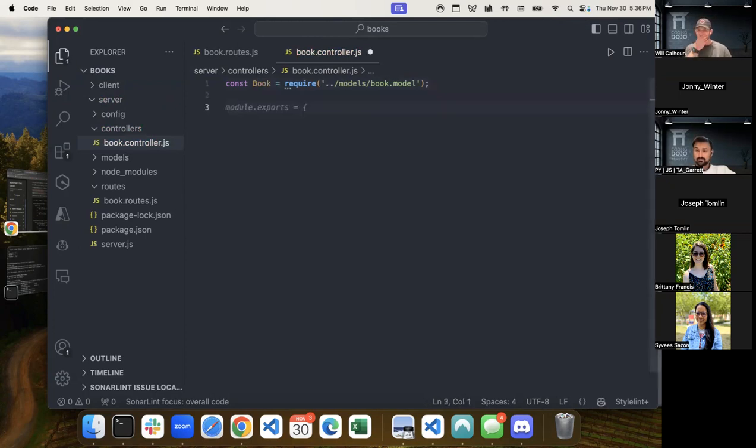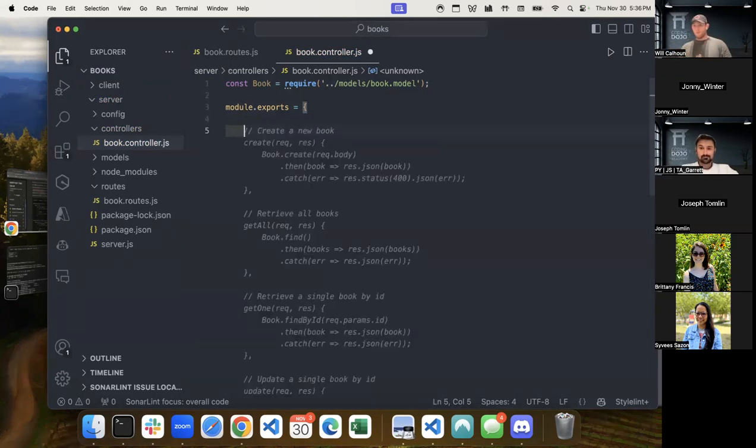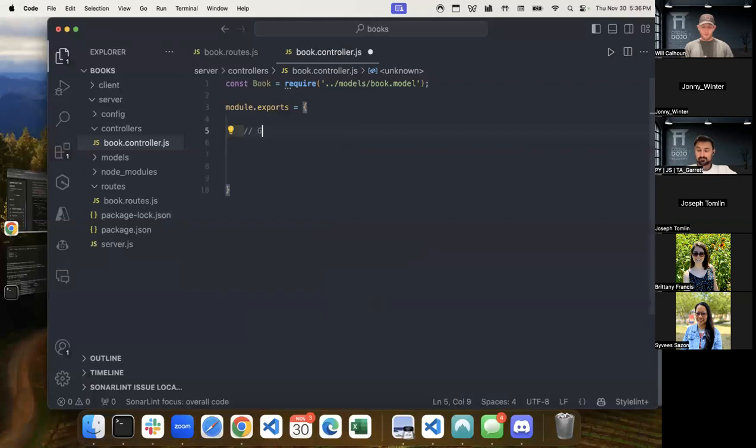Perfect. And then I'm going to do it this way. I don't like to do it transparently. I just don't like to do it the other way, to where you have your module.exports.get1, module.exports, blah, blah, blah. So let's do our get all books.